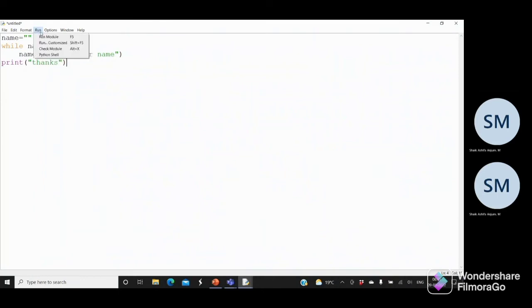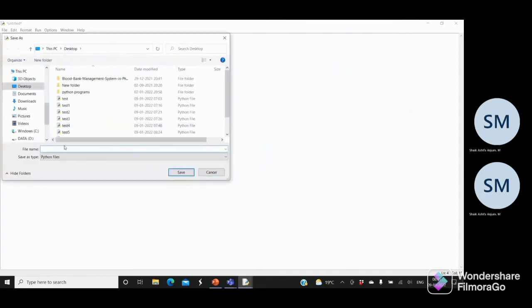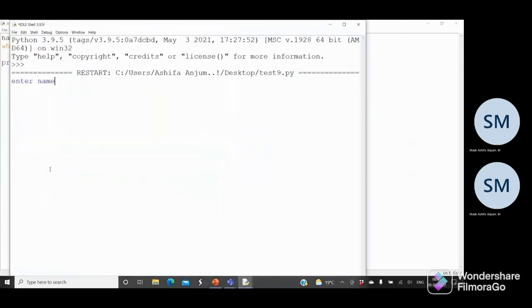I will run this program so that you can understand it very clearly. I will save this as test9.py. When I enter a name, it will ask again to enter a name. Again it will ask. When I give John, it will get terminated. It will say thanks and the program gets terminated.